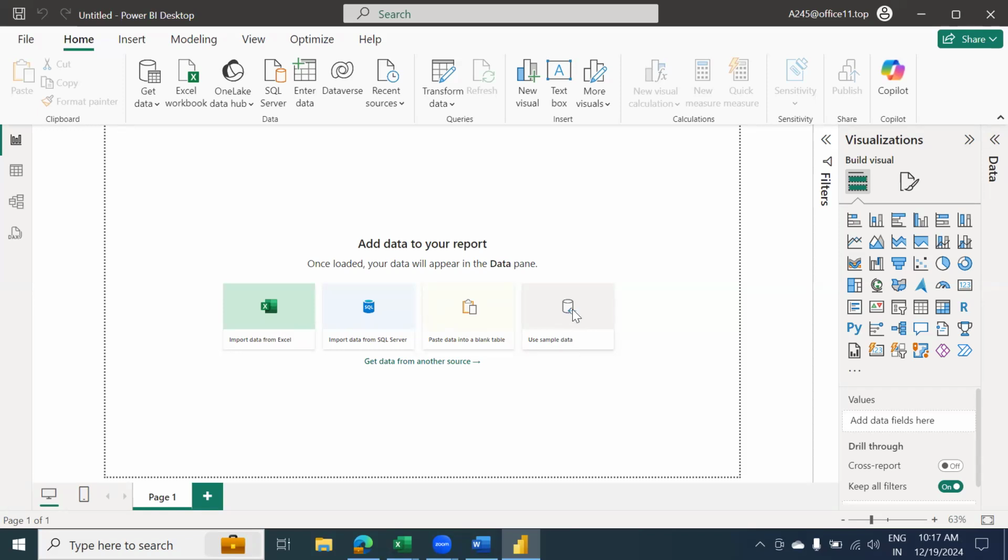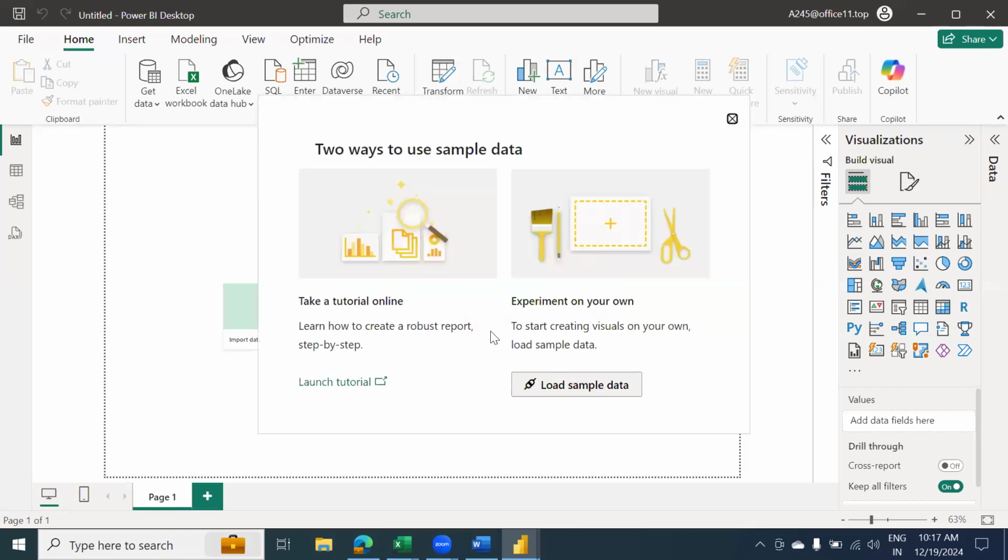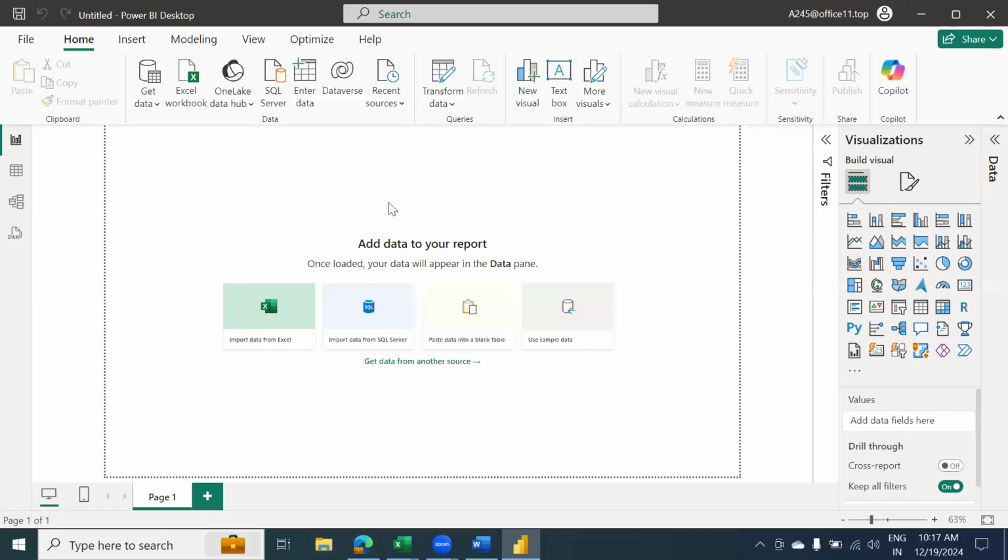Now let me click on this. If I click on use sample data, it is asking, if you are trying Power BI for the first time, you can take a tutorial online. You can launch the tutorial, guys. Else, you can experiment on your own. You can try your hands. Now let me click on load sample data. Basically, you have the sample data somewhere, and from that place you are loading your data to Power BI. That is the reason we are using the words load sample data. So now let me click on this load sample data.